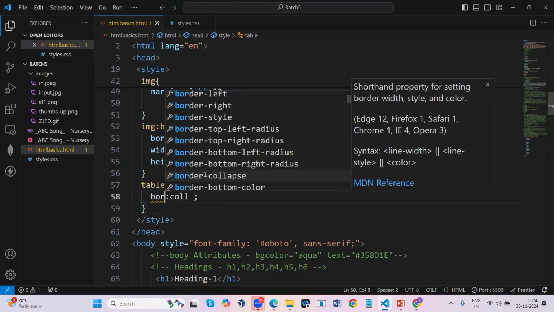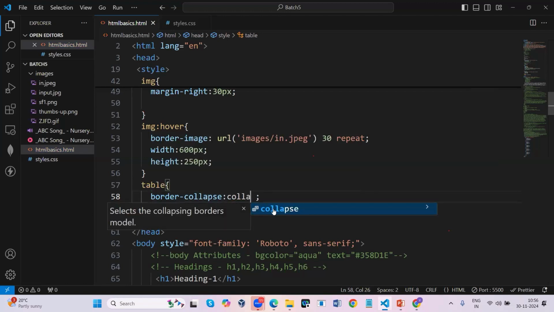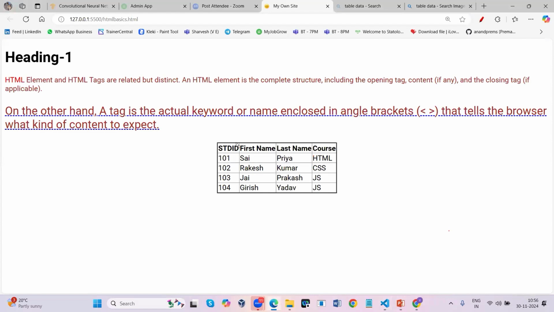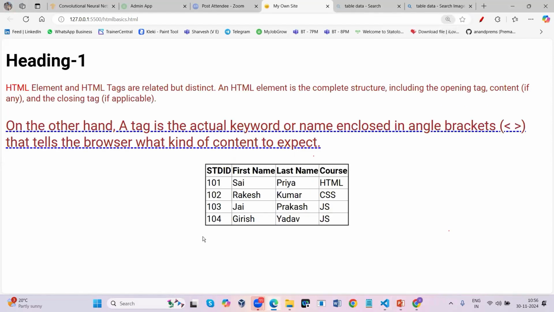Border collapse, here it is, ma. If you make it collapse, you can see there are no cells now. It is looking like lines only. Correct? So now you can also give the width and height. This is the fixed size of the table. If you want to increase the table size, you can make it possible.